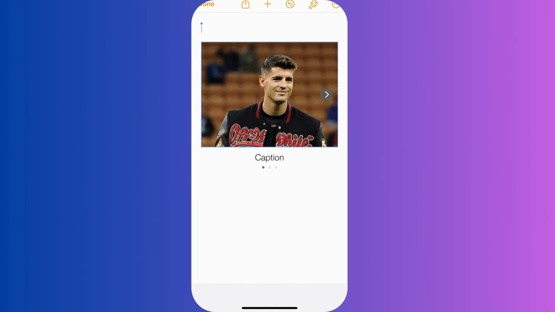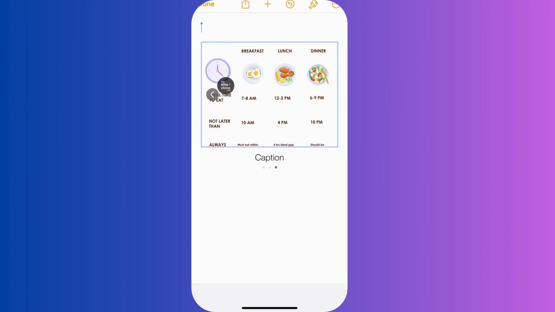So you can see here that we have an image gallery in the Pages app. That is how we add photos, videos, or even an image gallery to the Pages app while writing a document.